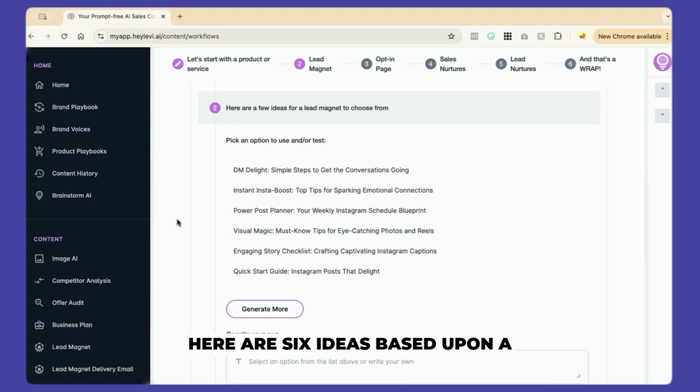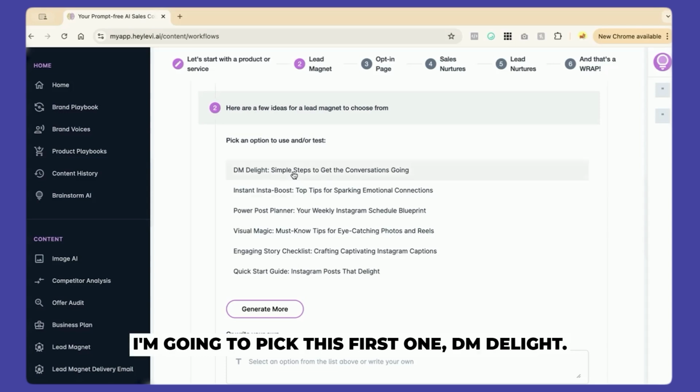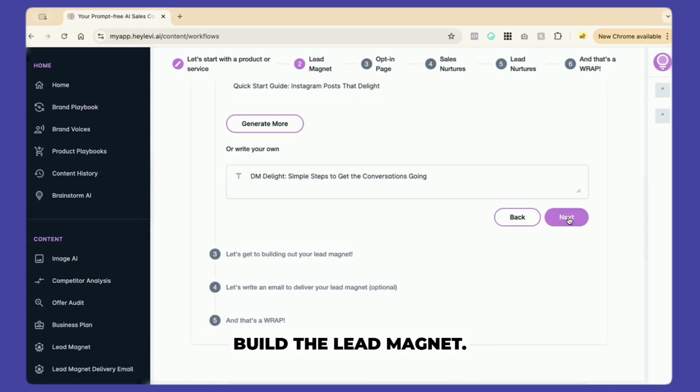And here we have it. Here are 6 ideas based upon a checklist, dialed in for my avatar, my brand, my business, and of course, the end product I want to promote. I'm going to pick this first one, DM Delight. Simple steps to get the conversations going. Click next and let heyLevi build the lead magnet.